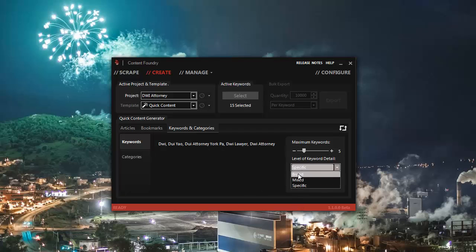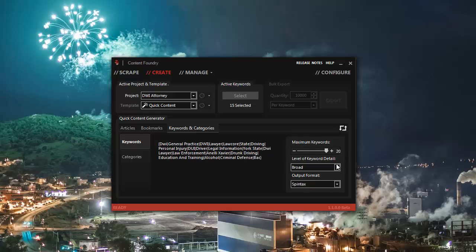I can get some really broad keywords if I want to. I can put that into spin tags. So you have a lot of flexibility here with quickly generating lists that are as specific and broad as you want to, and that are in the format that you need. So this is the keyword generator.